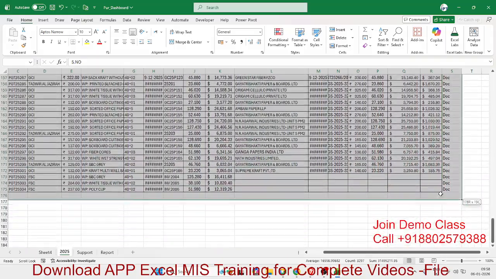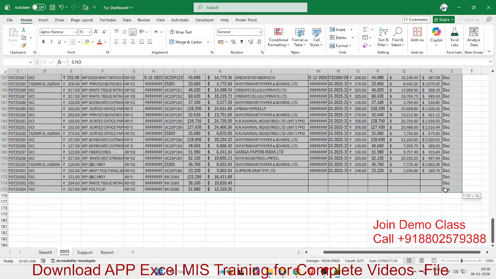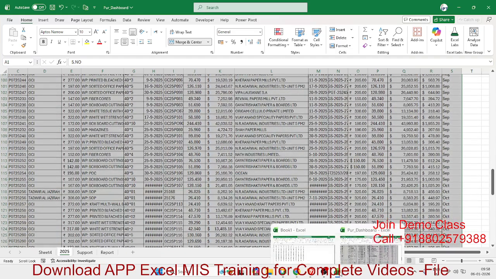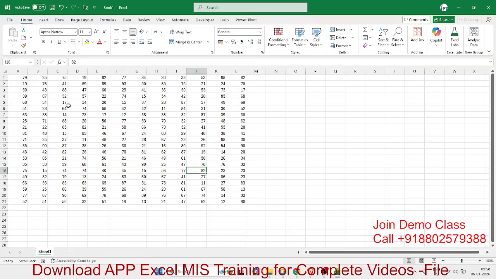It's like this data. If you select with the mouse, you have a problem, it takes time. So at that time I suggest one simple shortcut. You click the first cell, A1.